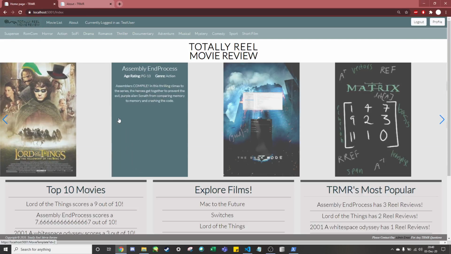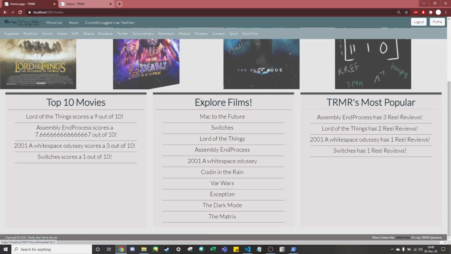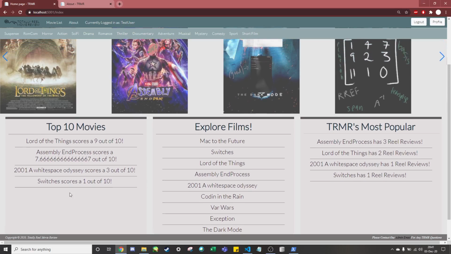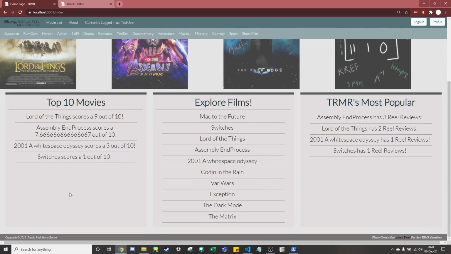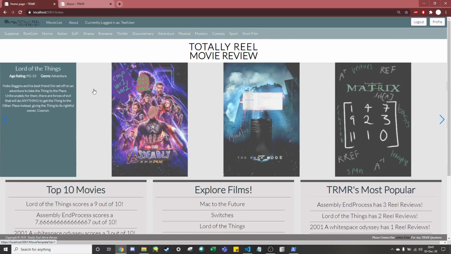So, let's see, what else is there? Down here, this would be a good place to go next. So as you can see, we have a top 10 movies list, Explore Films list, and a TRMR's Total Real Movie Reviews most popular. So each of these are just another example of how we're accessing data in the table and displaying it in a meaningful way. So this is actually kind of interesting. If you'll notice, all of these are all the movies that currently have a review. There's only 10 movies in the website.